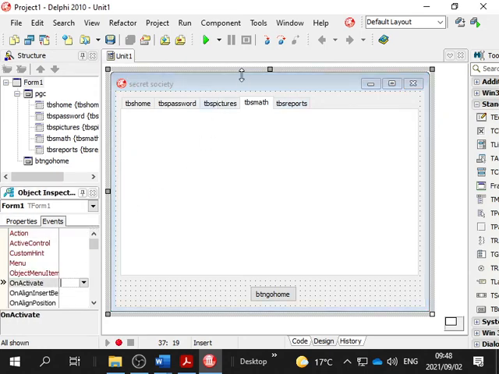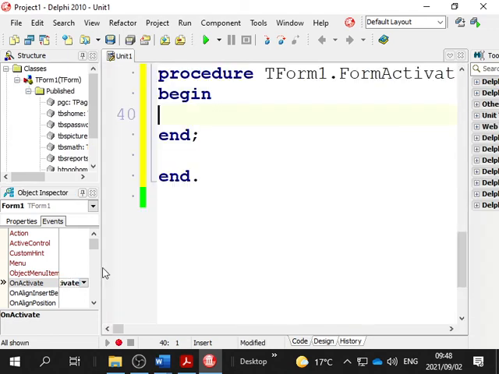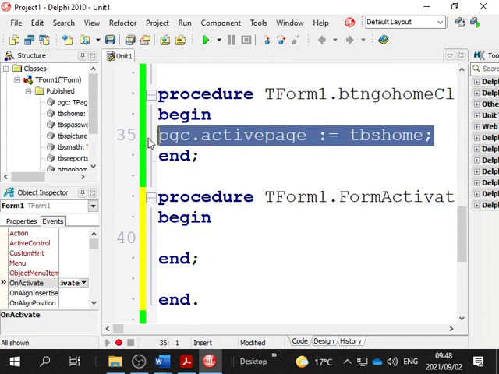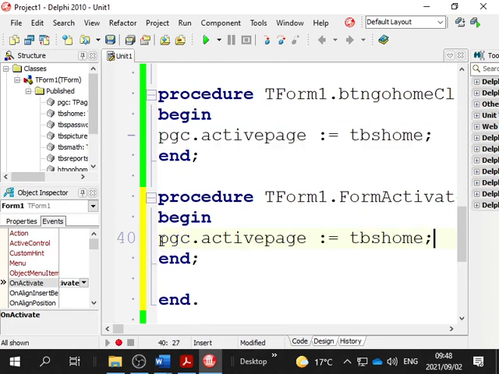So you click on your form, make sure you've selected your form, form 1, and then go to events and then on activate. Double click inside the little box next to on activate. And then copy and paste the code for the PGC active page equals go home. Copy and paste that into that begin and end.